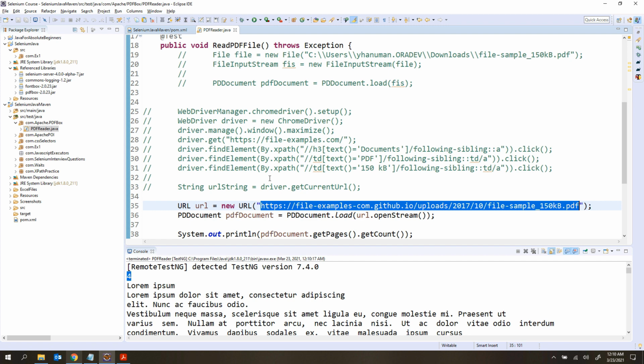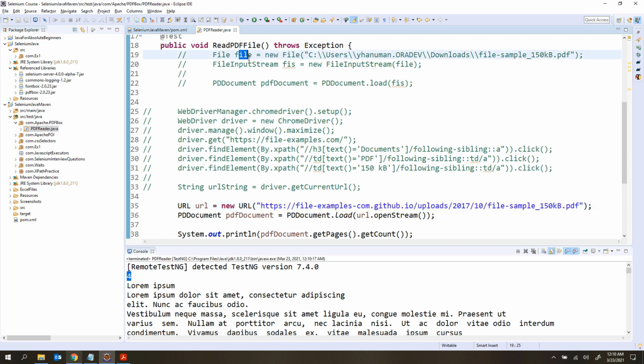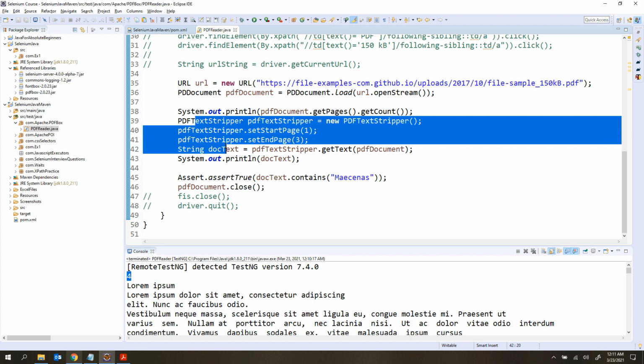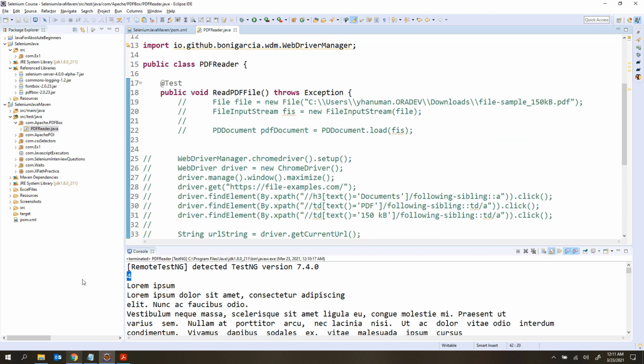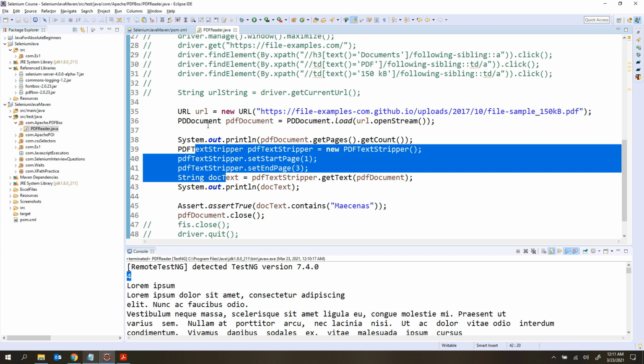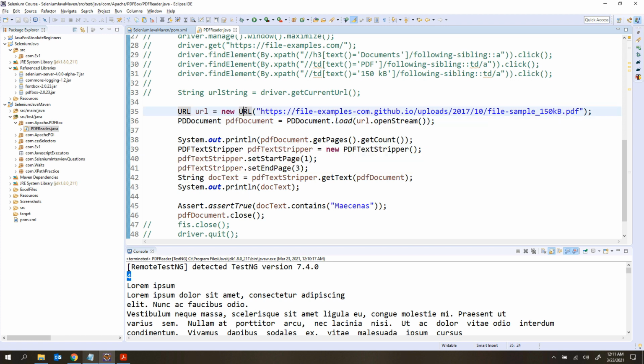So now you got the idea, right? If you have the file already available in the local machine, then you need to create the file instance and use the file input stream, then create the PDF document instance and perform the same operations like creating the PDF text stripper instance and reading the data from that. So that is the process. If the file is available on the internet, then we need to create the URL instance and for this URL instance, we need to open the stream. Then the rest of the code will be the same only. So this is how we have to perform the reading operation from the PDF, guys.